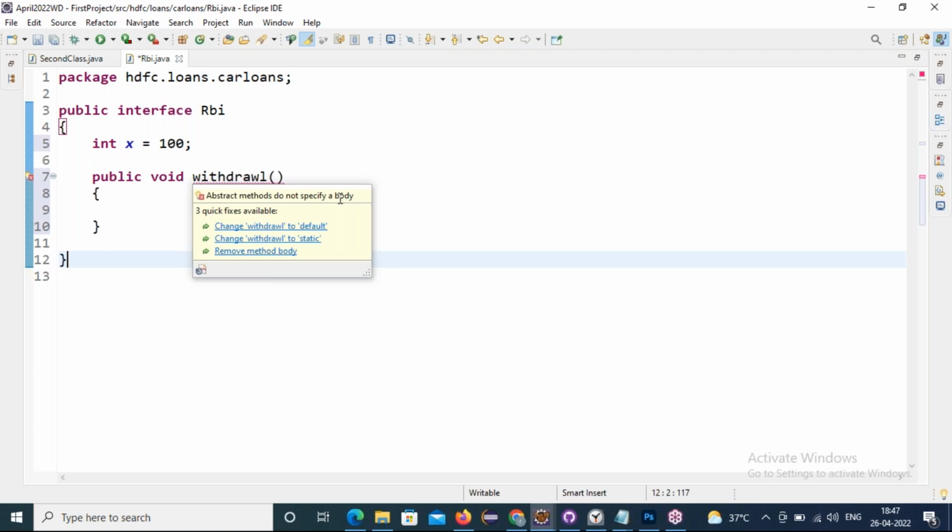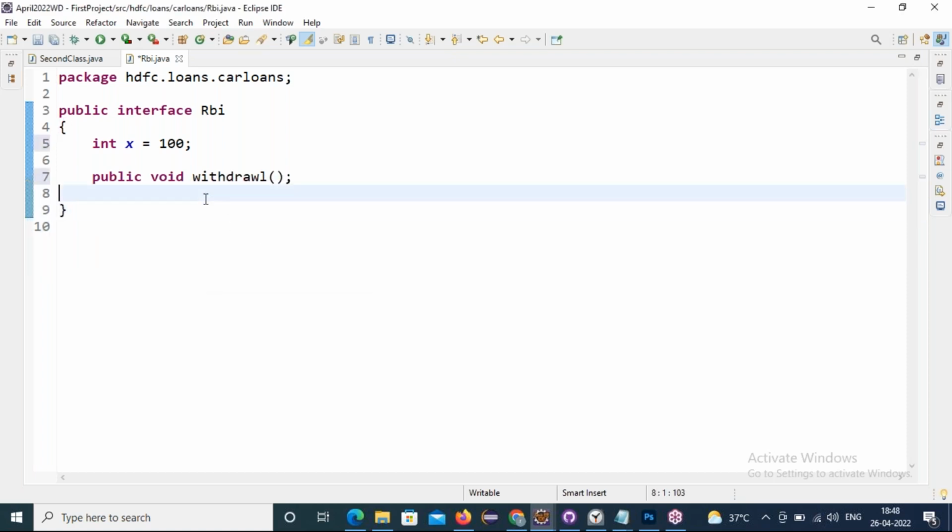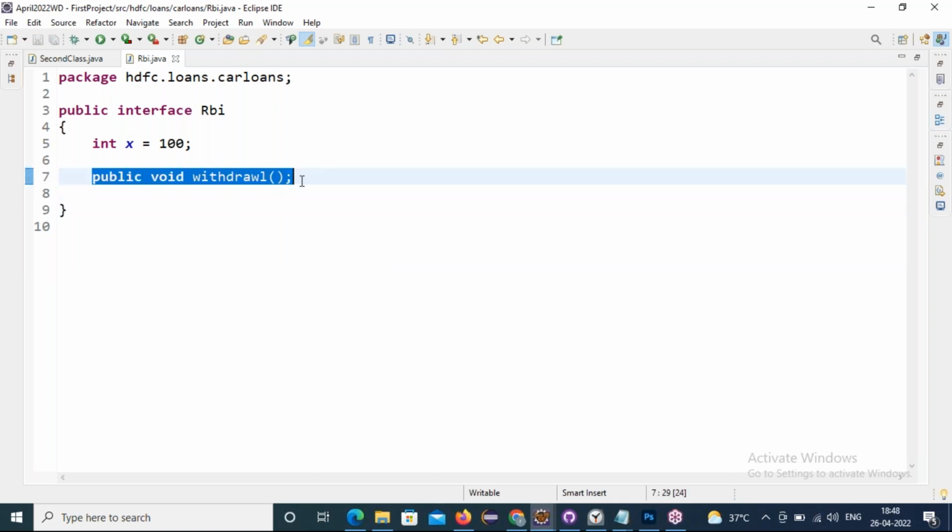So tell me, seeing these three quick fixes, which quick fix is resolved for this issue? Among these three, which action can I take to resolve it? Seeing Remove method body. Remove method body. This is the abstract method syntax: the method name ends with a semicolon.